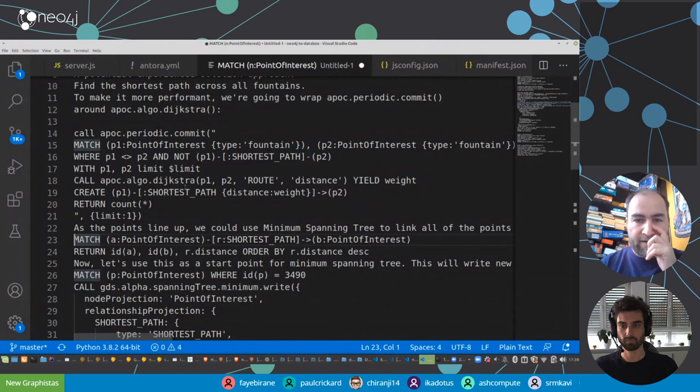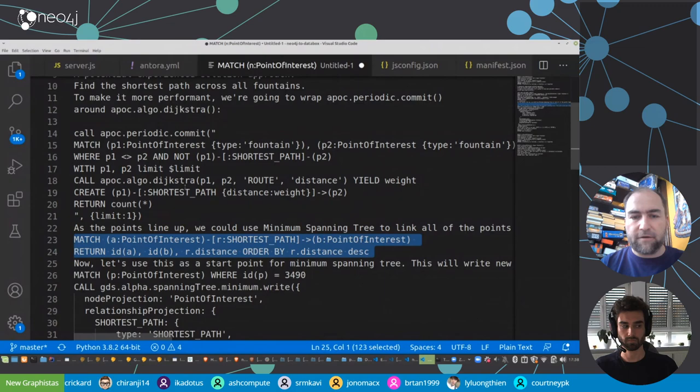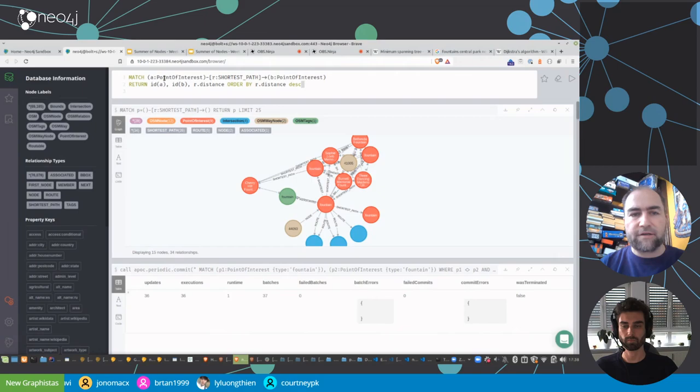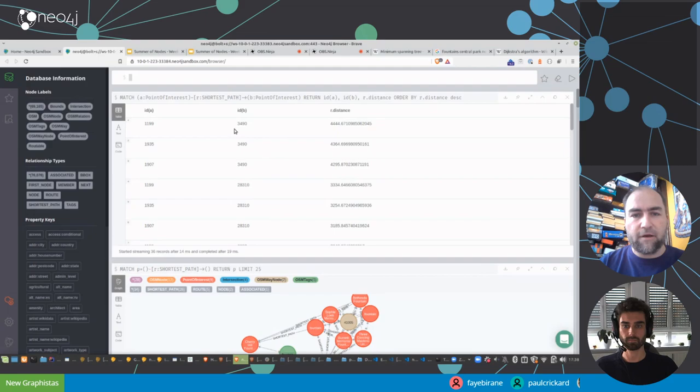And then we can look at them as a list. So we just look at the IDs of these nodes and the distance. Let's pick one that occurs quite frequently. And we see 3490 occurs quite frequently in our list. So we just use this as a starting point.